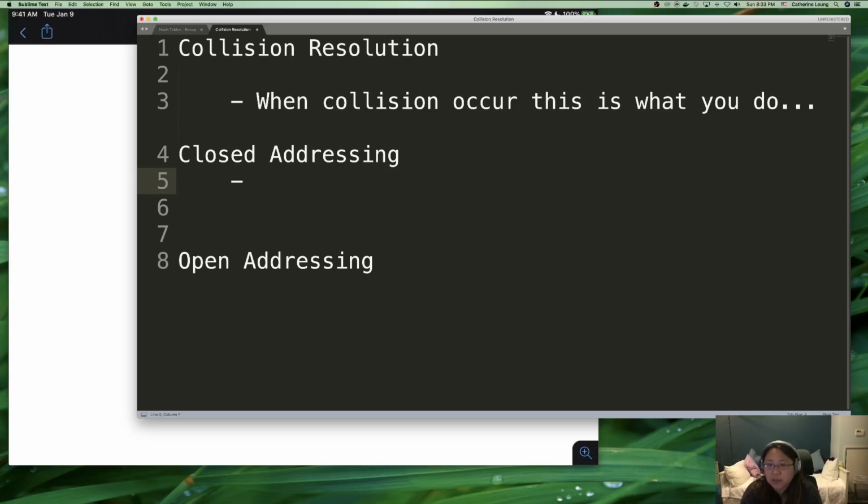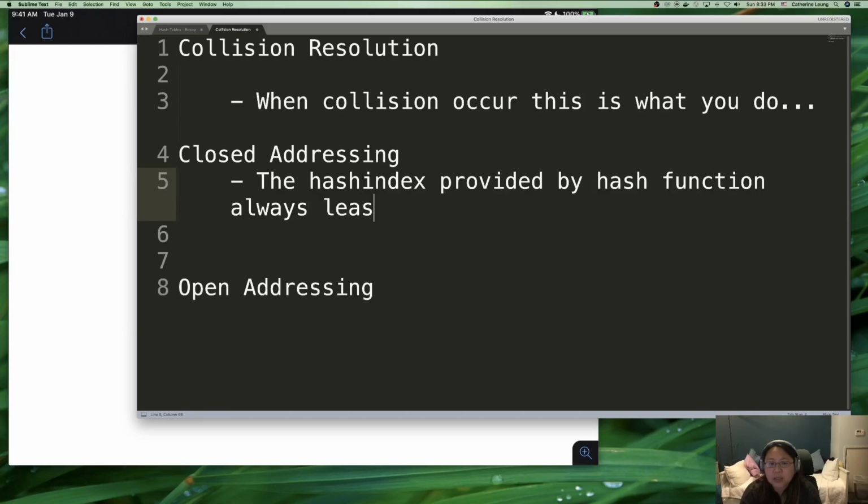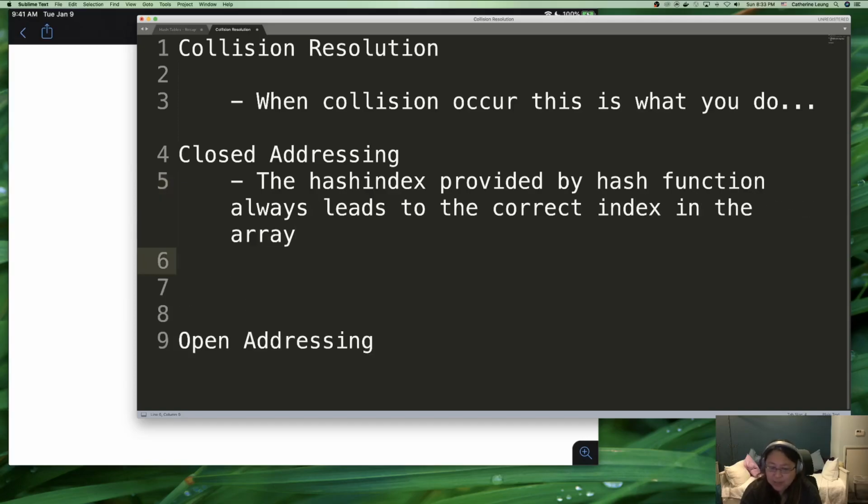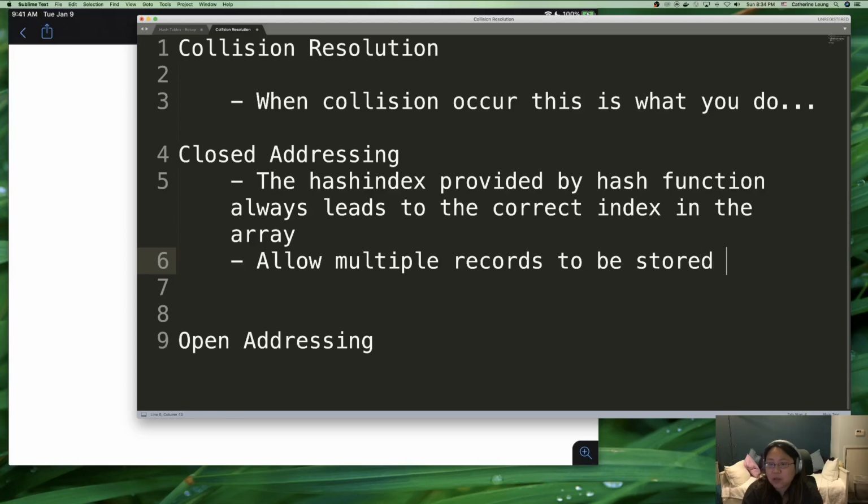Closed addressing is a very simple idea. Closed addressing means this: the hash index provided by the hash function always leads to the correct index in the array. So we use the hash index exactly as it is. We don't say, oh, this place already has something, we'll go to the next one. If the hash function says it's going to go into index 5, we will put it into index 5. Now, of course, what happens if there's more than one thing that wants to go into index 5? Well, we allow multiple records to be stored at the same index.